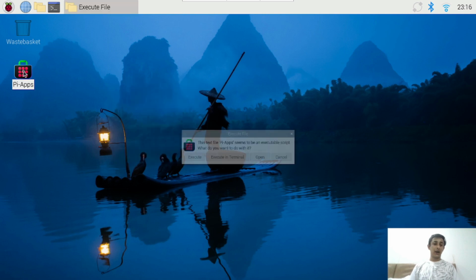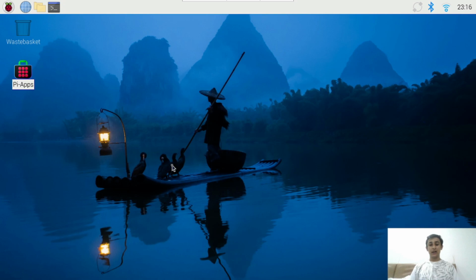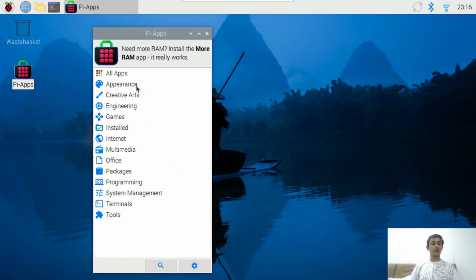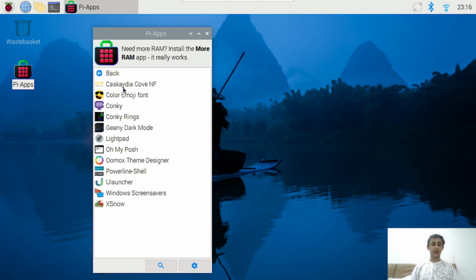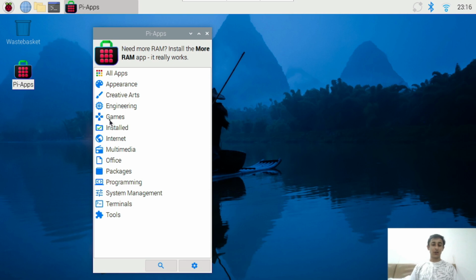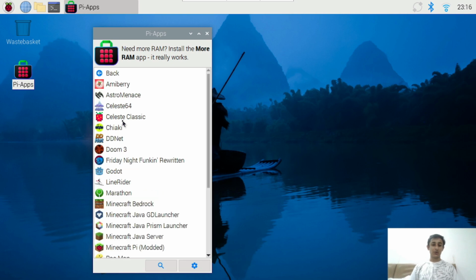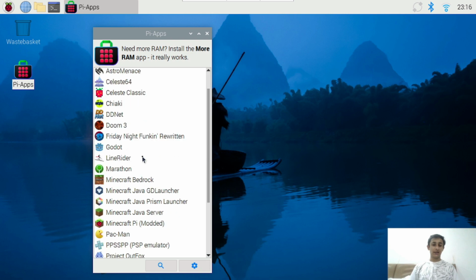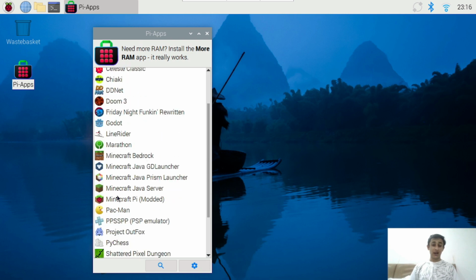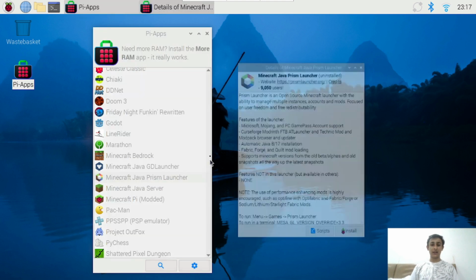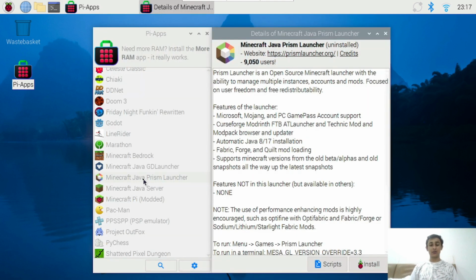So from Pi apps, you can download and install many more applications there. These are the different verticals like appearance. For appearance, you can download these applications. For games, we can download the Line Rider, the Minecraft, the Pac-Man, the Pi Chess. There are so many different games you can download. For downloading, you have to click on an application, and after that install.